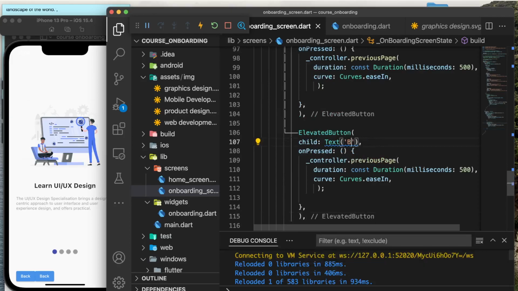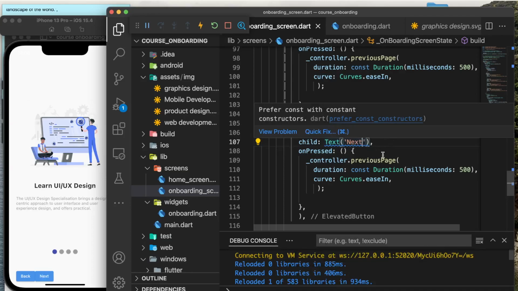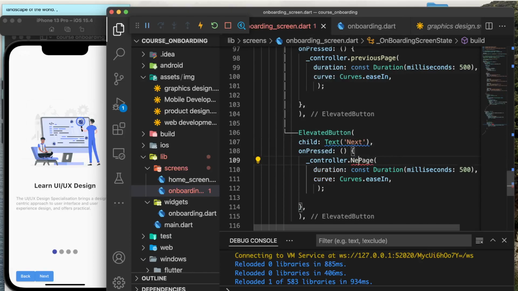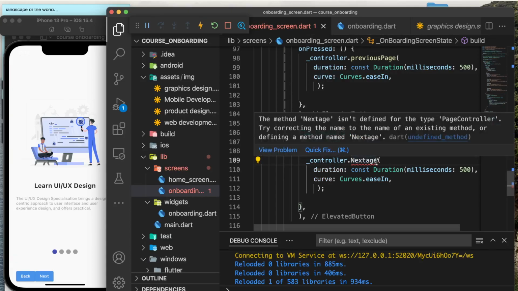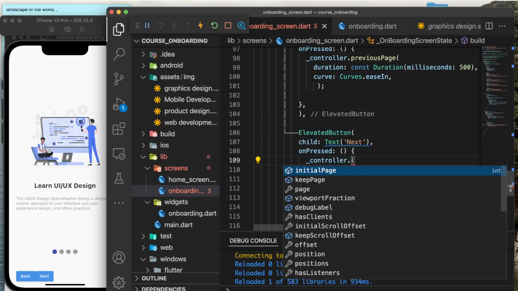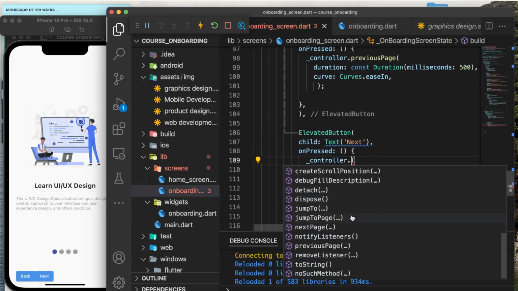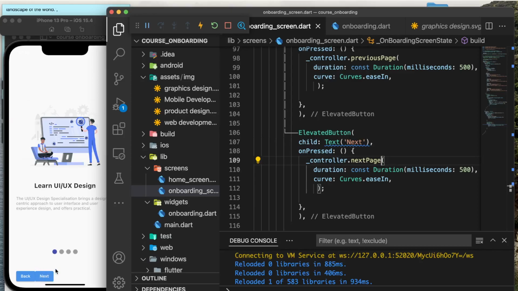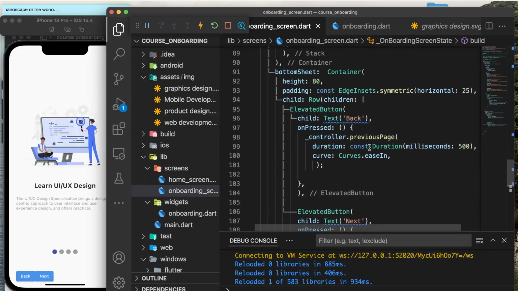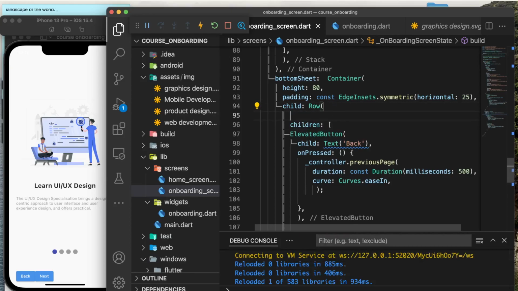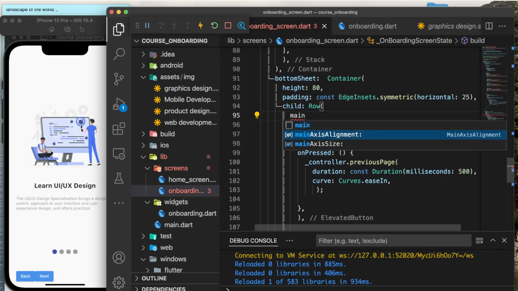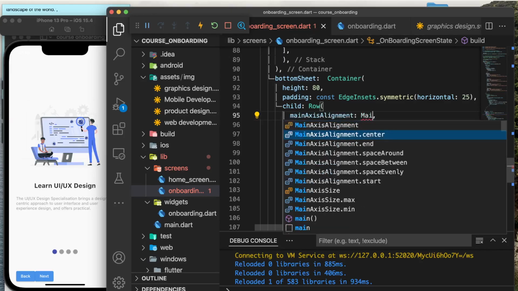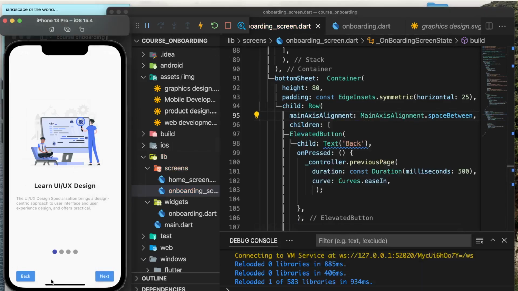Let's do for the next. So next is going to be dot next page, not previous page. So once you click on that, it shows you the options. We want to know the code to use for next page, so that's why I did that. So I can scroll down. So next page. So right now, we want to style it because this is not looking too nice. Before then, let's go back to our row. Let's give it some spacing. So main axis alignment, so that will be space between. So you can see it's giving it some spacing.